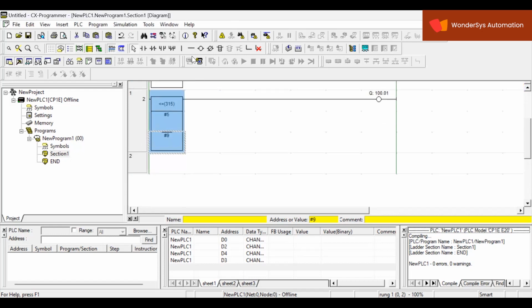Ma'am, value greater than or equal to 315. That is the hexadecimal number, no? No, 315 is a block number. Don't see this one. Only see the number. 351 is a block number. Okay, I'll then show you.